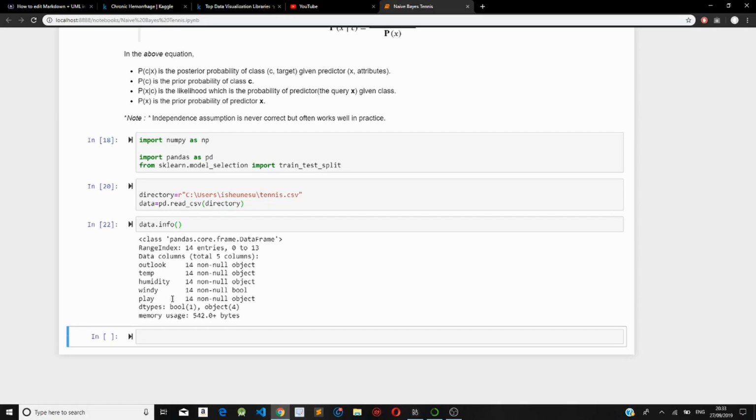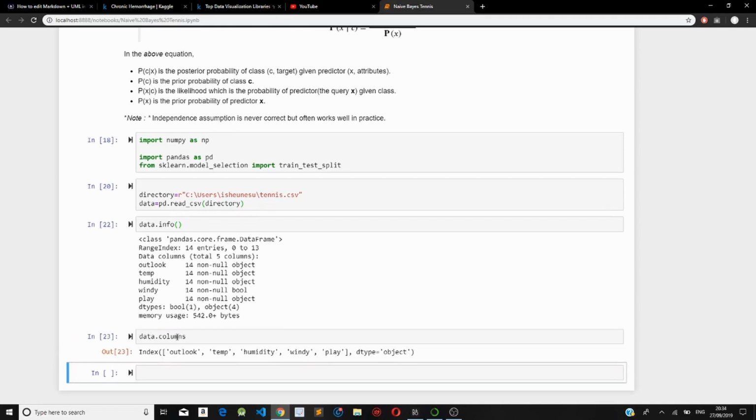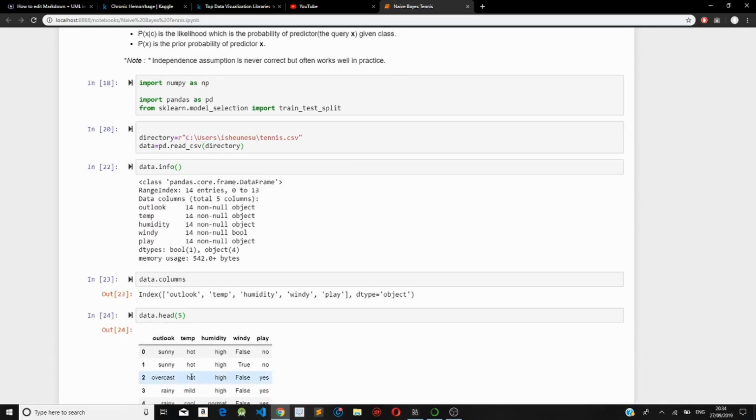The next thing is we are going to display the columns. To do so, just use dot columns. And then the next thing is we are going to display the first 5 items in our dataset. To do so, we use the dot head method, and then we pass in 5 as the argument.